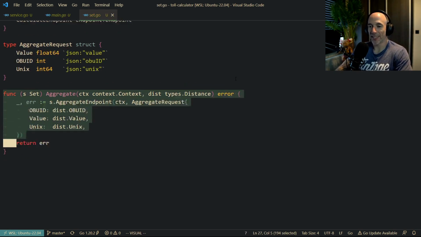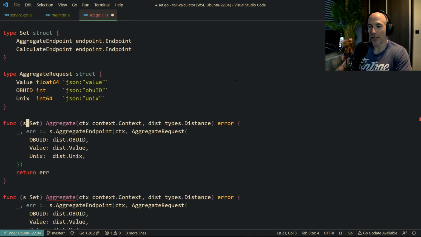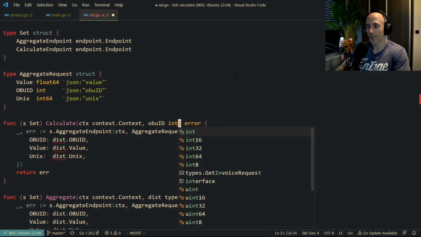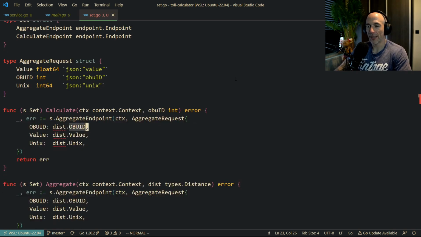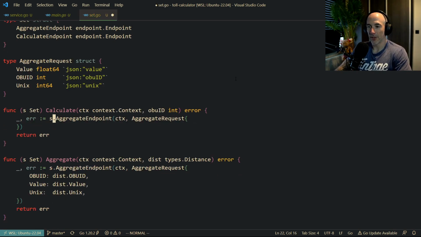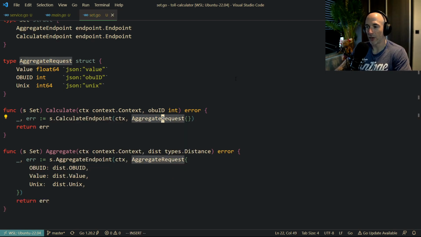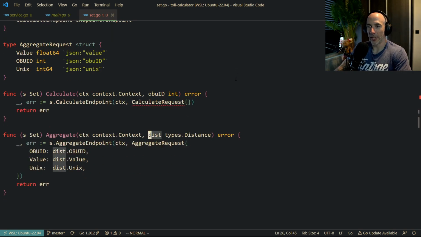Because you're going to see if we make the same set for calculate, right? Calculate, which in this case is going to take in an OBUID, which is going to be an integer, right? We still need to make, we're going to say s.calculate endpoint, and this is going to be a calculate request. This is going to make more sense for you. Calculate request, right? Let's make that real quick.